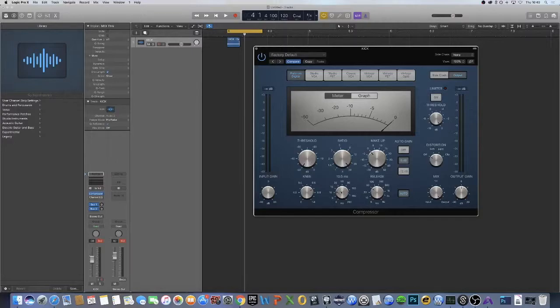So let's go ahead, turn up the attack some more. So yeah, I think the sweet spot for this was about 44 milliseconds. Once you've set this, I usually leave the release at auto, as it does a pretty good job of sorting out the release on its own.